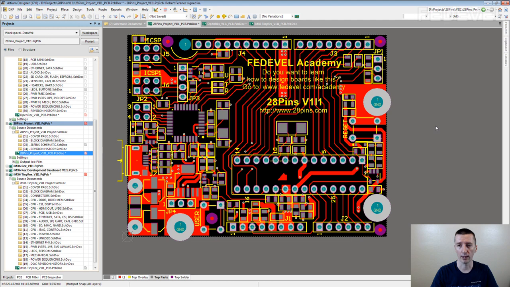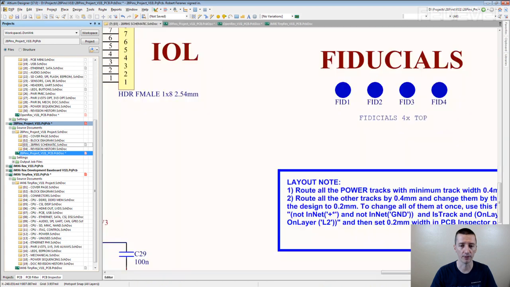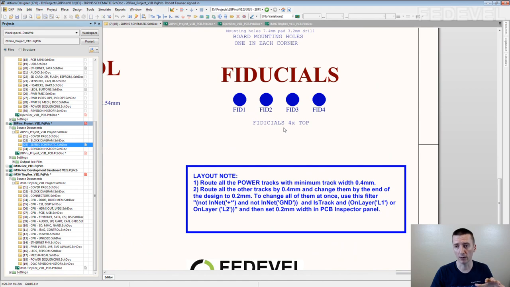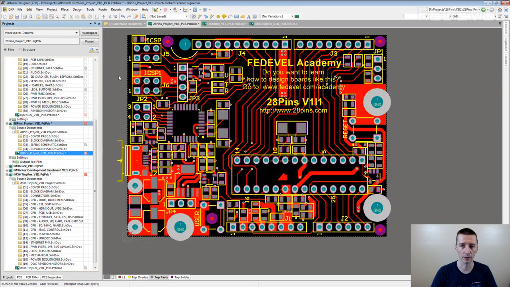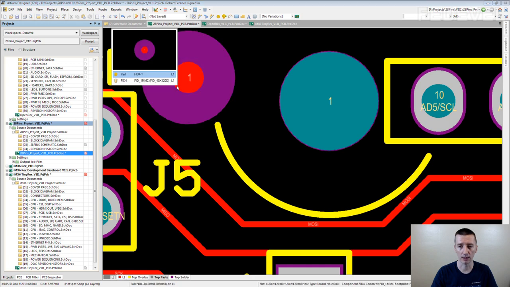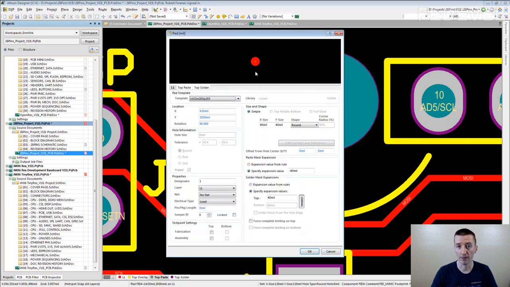And we also place them into the schematic, so we don't forget to place them on the PCB. This is how they look in the schematic. And the footprint of the fiducials is very simple. It is basically just a pad with a quite large solder mask opening. When I double click here, you can see the fiducial is basically a 40 mil pad with the solder mask expansion another 40 mils.